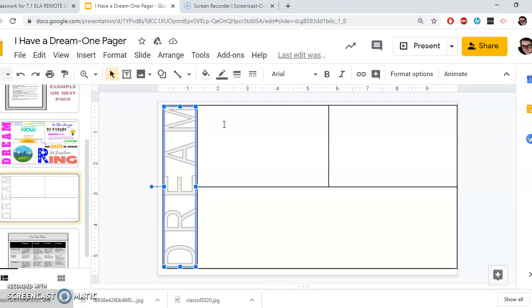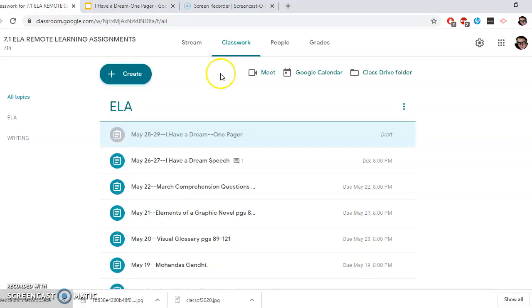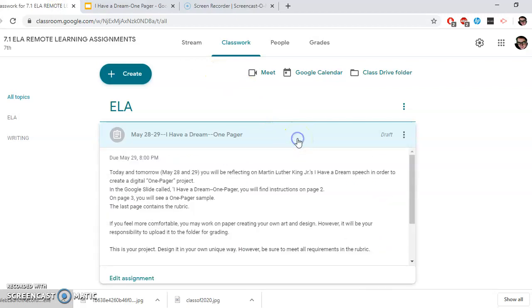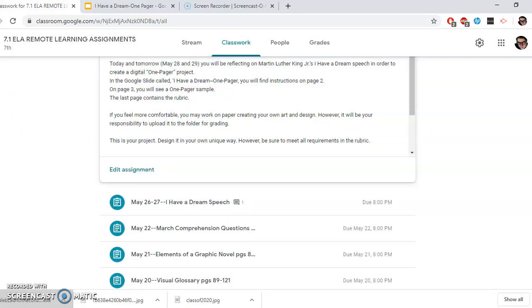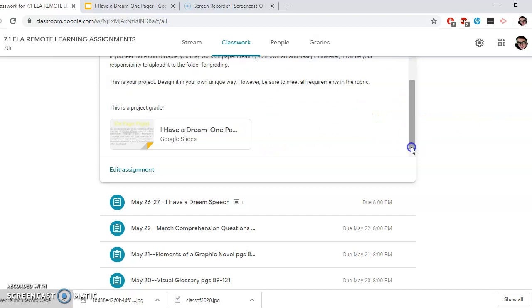within the Google Slide. I want to make it clear that if you feel more comfortable doing something on paper, your own design, your own art on paper, and creating it that way, feel free to do that as well, but it will be your responsibility to upload it. Here is my, for example, my folder. It'll be your responsibility to upload it into the folder. Okay. All right, that's about it.